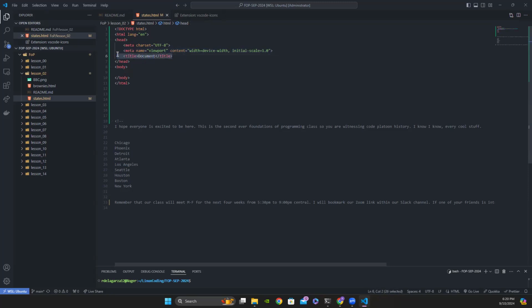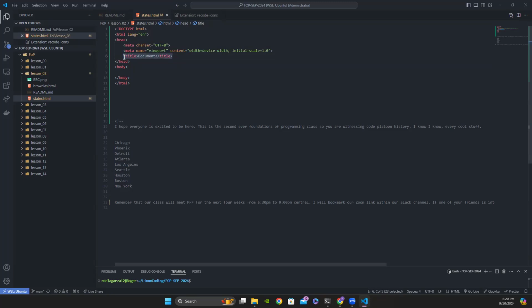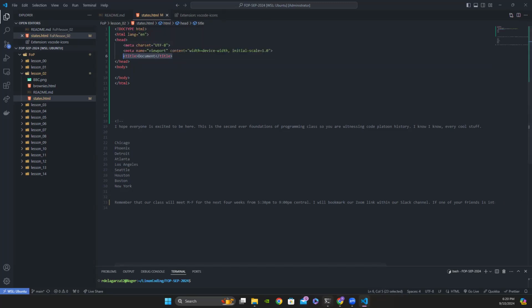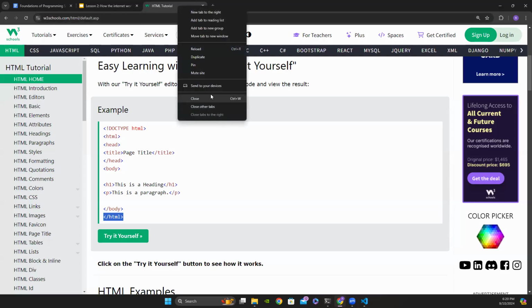The next meta tag was not that important right now, but it is a nice feature. Changing the title of your document. So this title right here within your header would change the name of your website on the tab, if I remember correctly. Right. So if we look at here, HTML tutorial, this says HTML tutorial because they added that title.